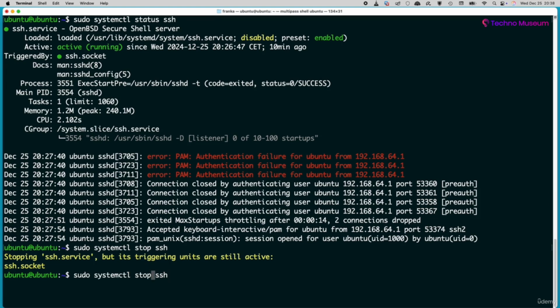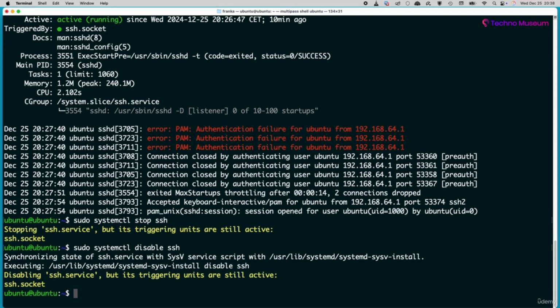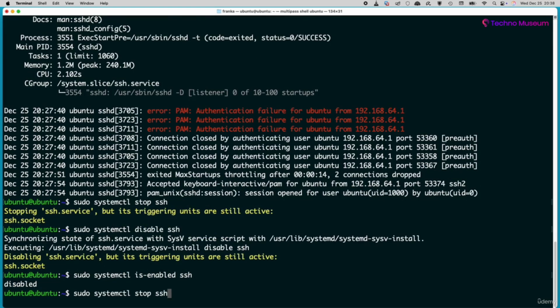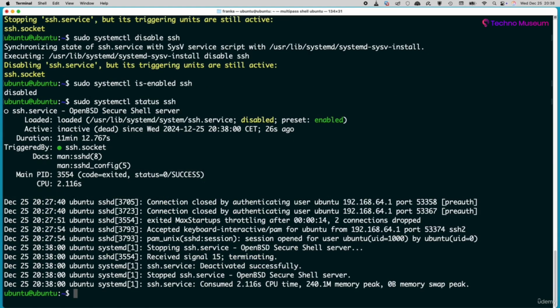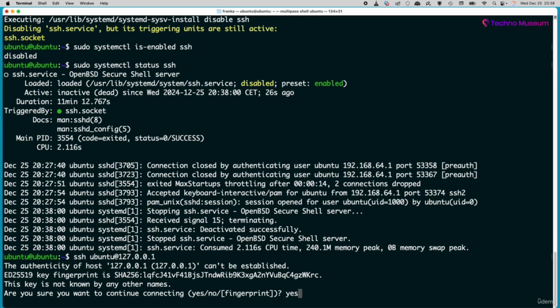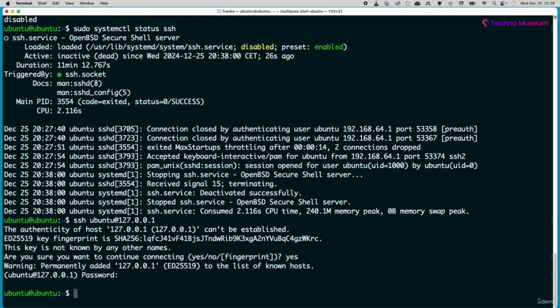And you want to make sure to also disable it. So now SSH is disabled. And then the next thing you might want to do is to make sure it is not automatically restarted when you restart the computer. So now we can check the status of the SSH server, and you'll see it's disabled, but it seems to be still running. We can double check that, and you'll see it's still running. So make sure that you do stop the SSH server.